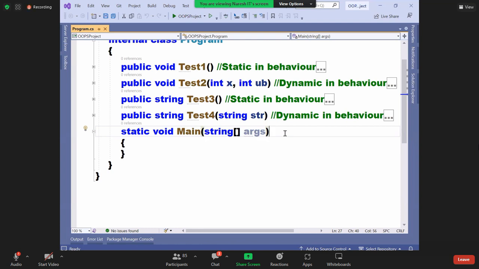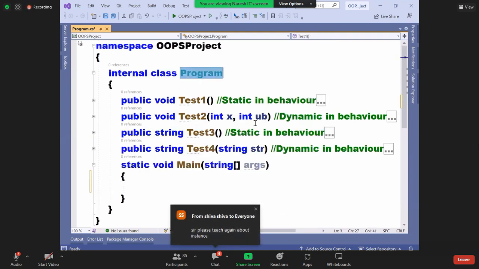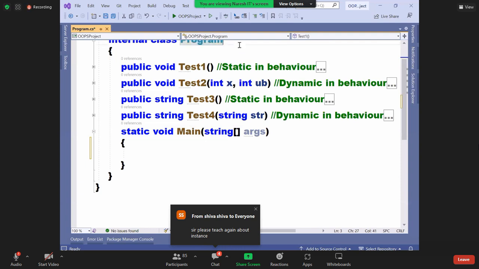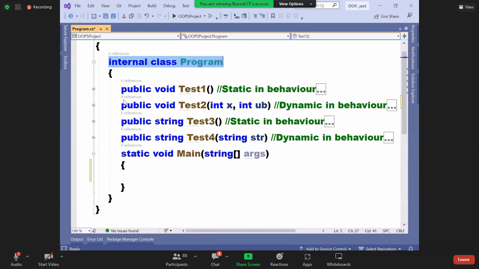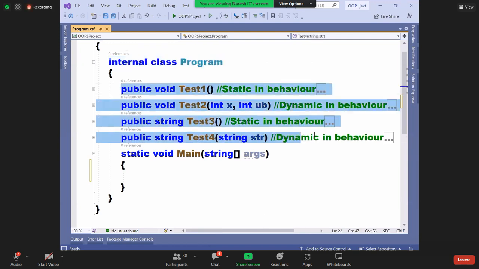Are you clearer or not? So let us do it today. So in the current class, we have defined 4 methods. Shiva, did you read the notes?